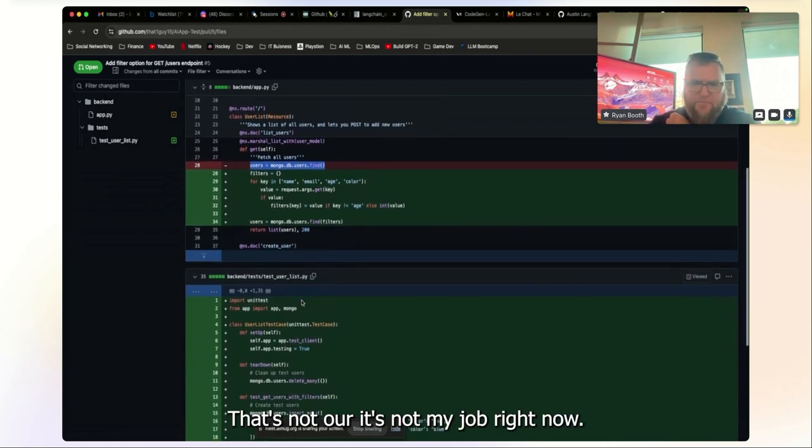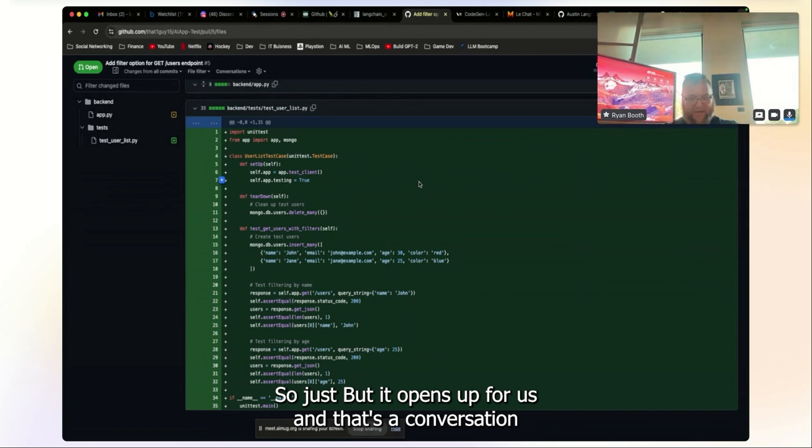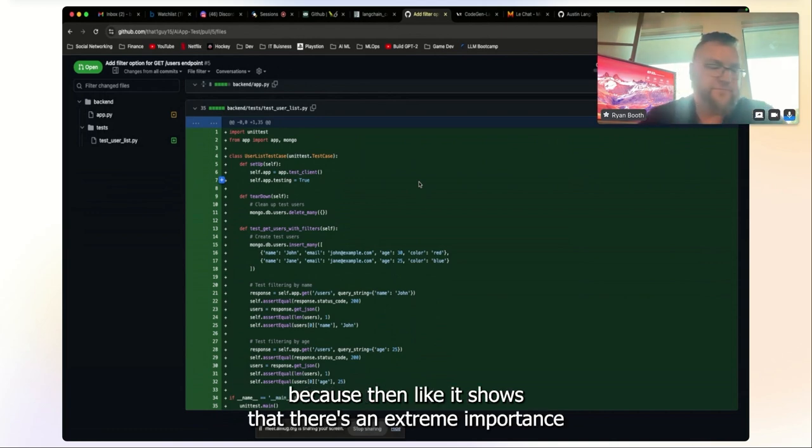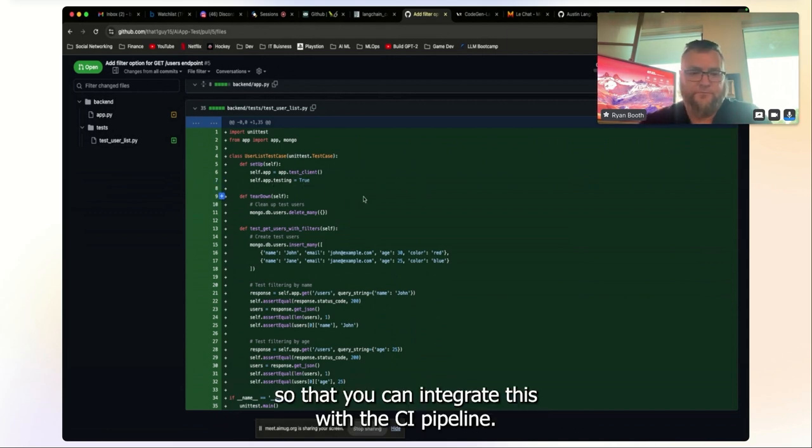It's not my job right now. There we go. That's the right answer. But it opens up an interesting conversation, because it shows there's an extreme importance in creating tests and having stable tests within your code so that you can integrate this with the CI pipeline.